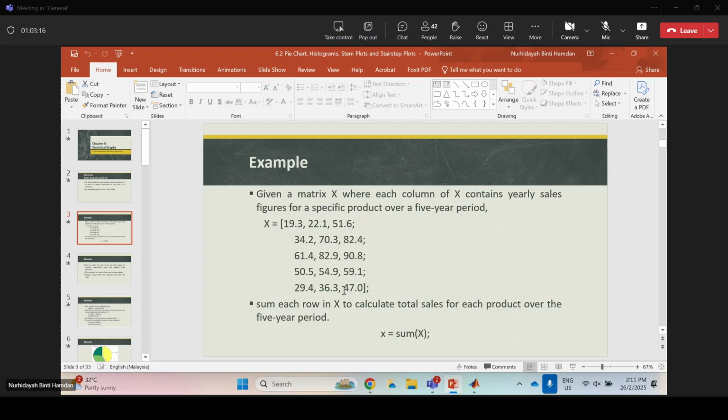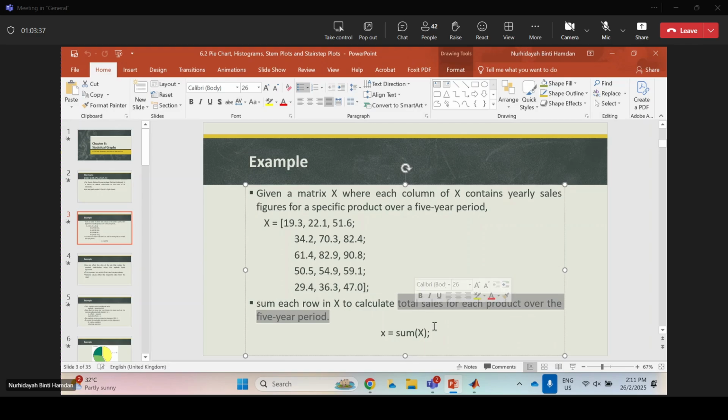Okay, so this is first year, second year, third year, fourth year, fifth year. So this is a yearly sales. This is a yearly sale for a specific product. So maybe product 1, product 2, product 3. Sum each row in X to calculate total sale for each product over a 5-year period.